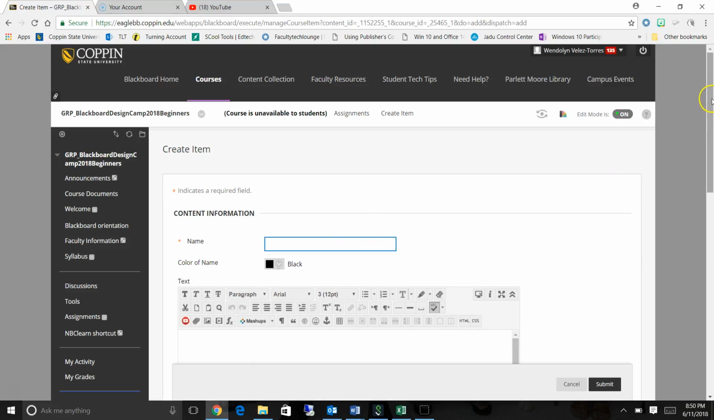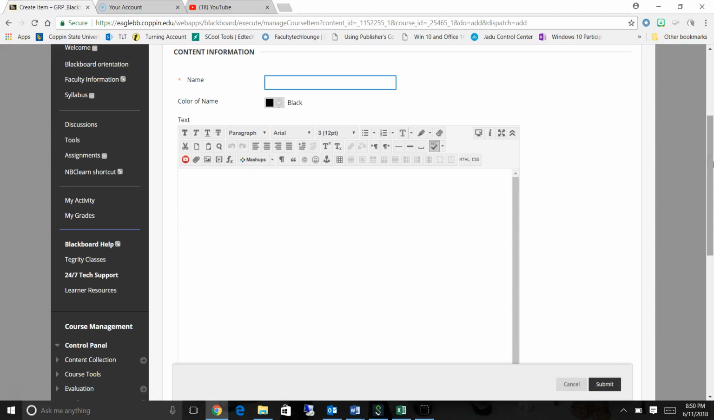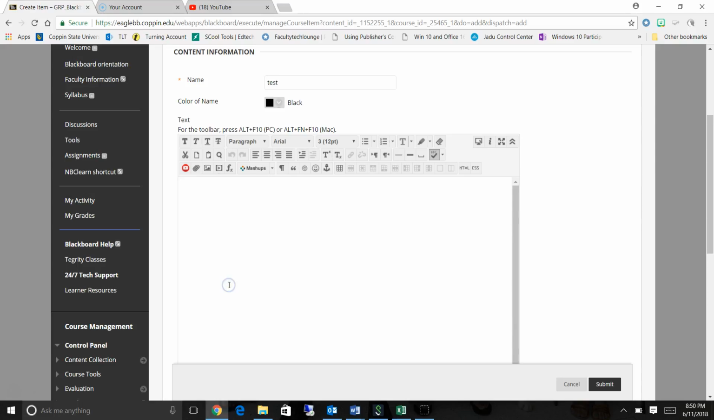the first thing it's going to ask you to do is to name this particular item. And then you will see this text box here where you would type in any information or instructions that go with this particular item that you're giving for your students. Under an item, you can add things like video. You can add things like a picture. You can add hyperlinks in there if you want to, all within the same text box.